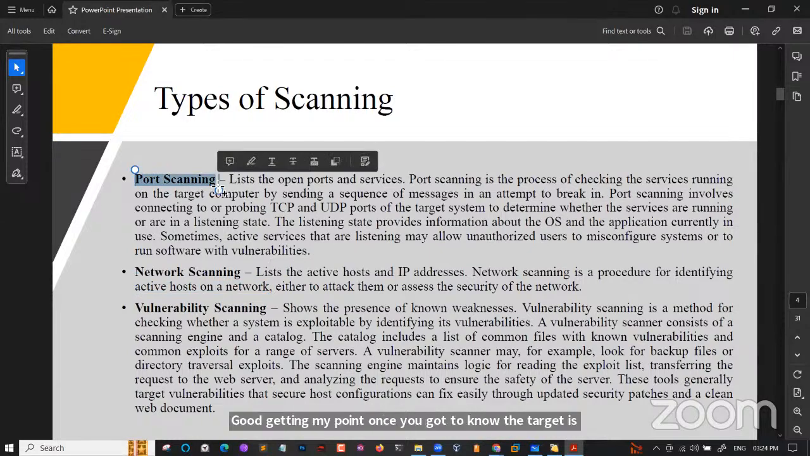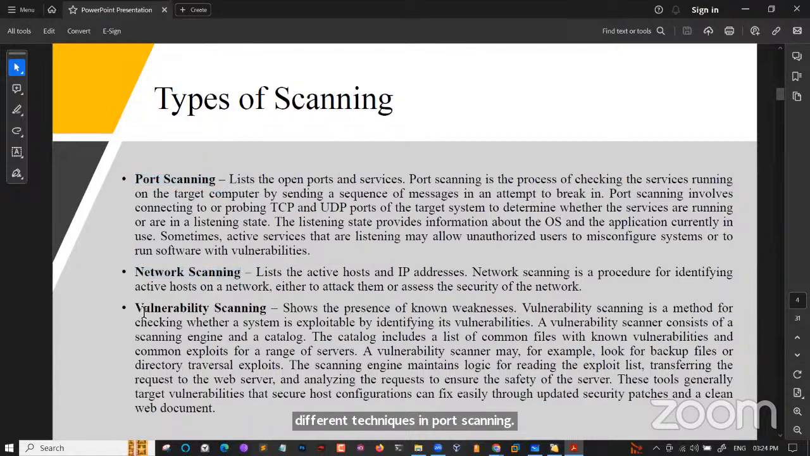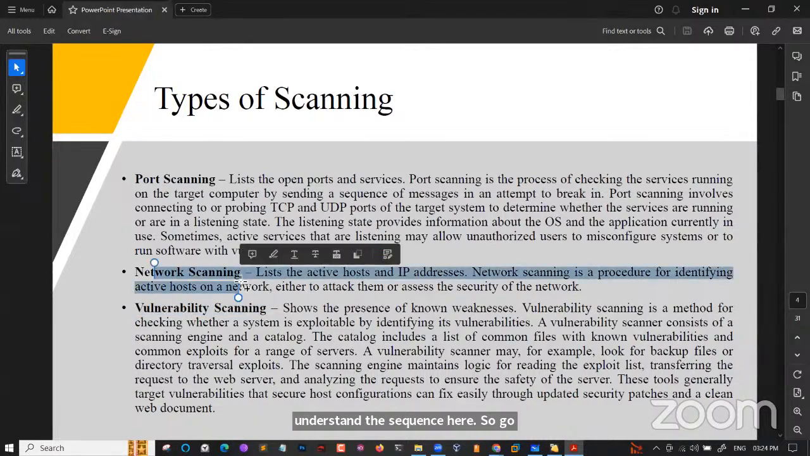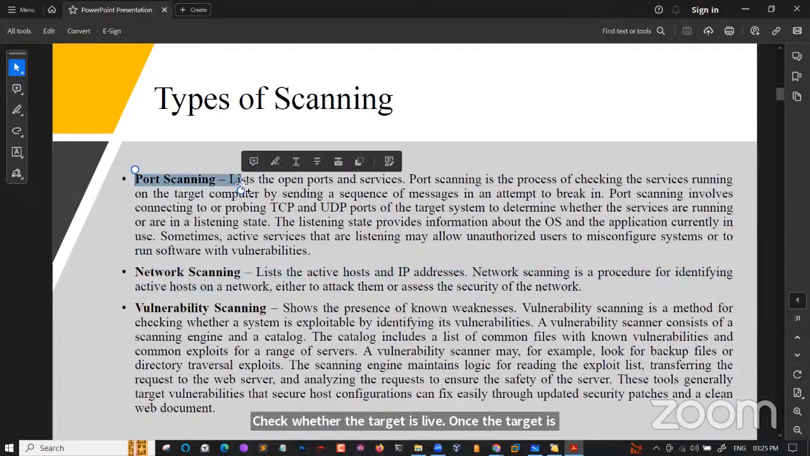Again, we have different techniques in port scanning. Again, we have different techniques in network scanning. And again, we have different techniques in vulnerability scanning also. So we'll discuss about them in practical, but try to understand the sequence here. So go with network scanning first, check whether the target is live. Once the target is live, go for the port scanning and see what are the ports open.